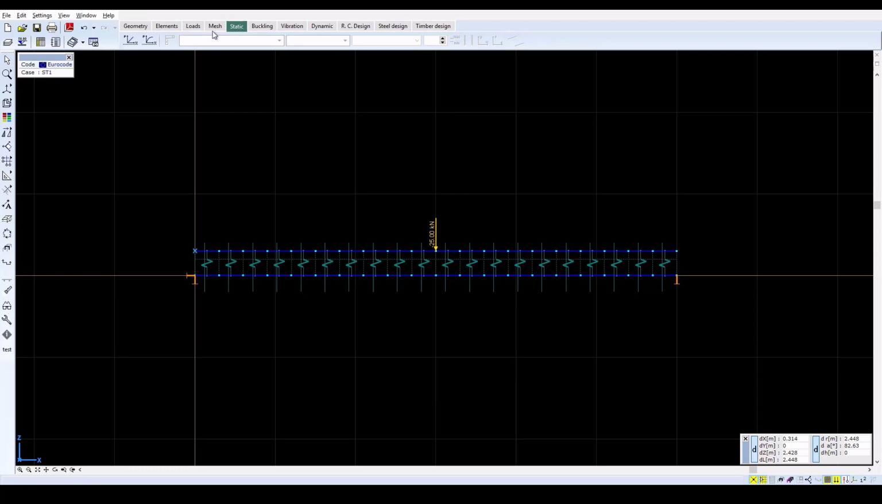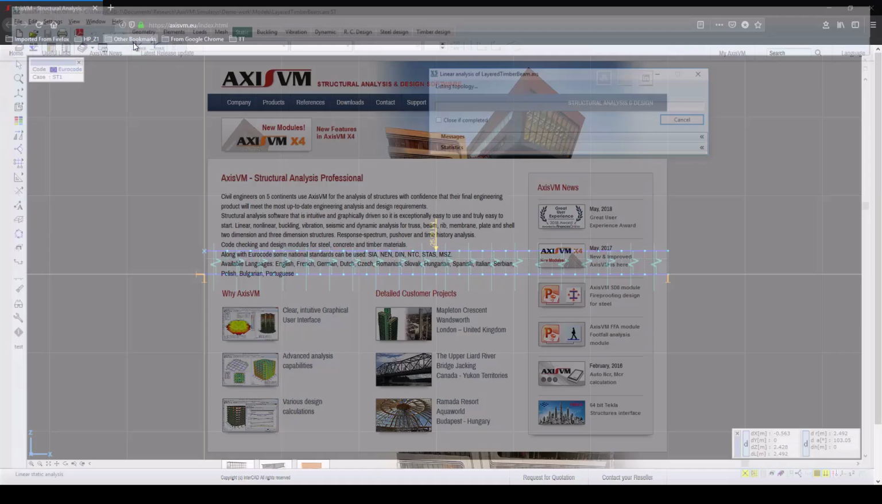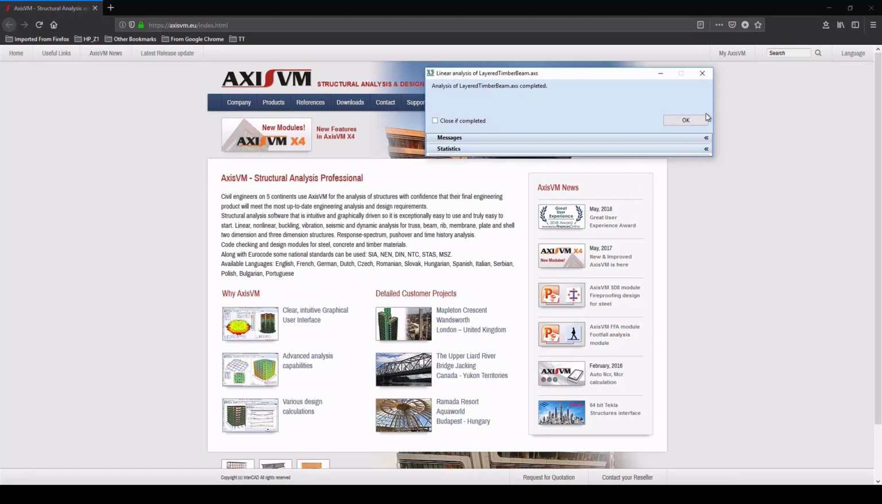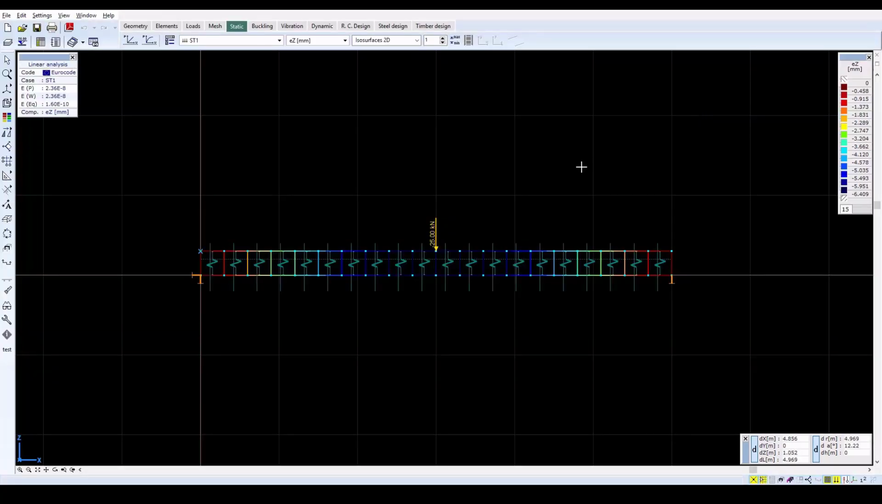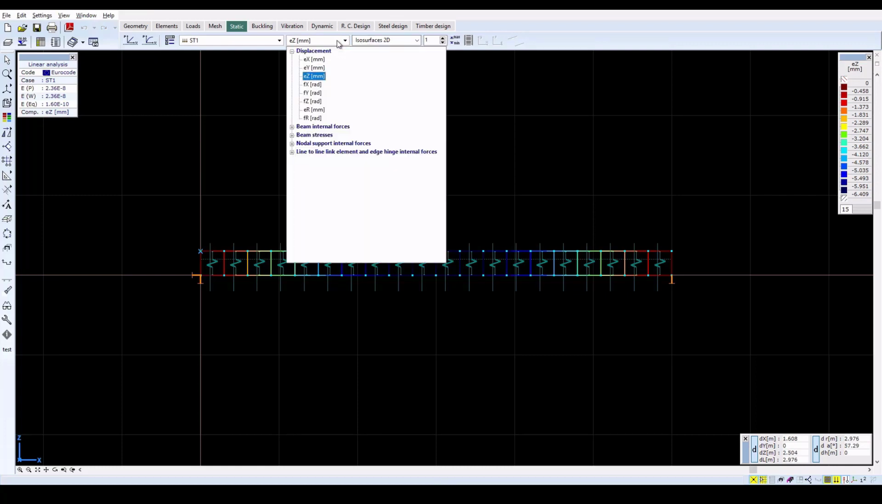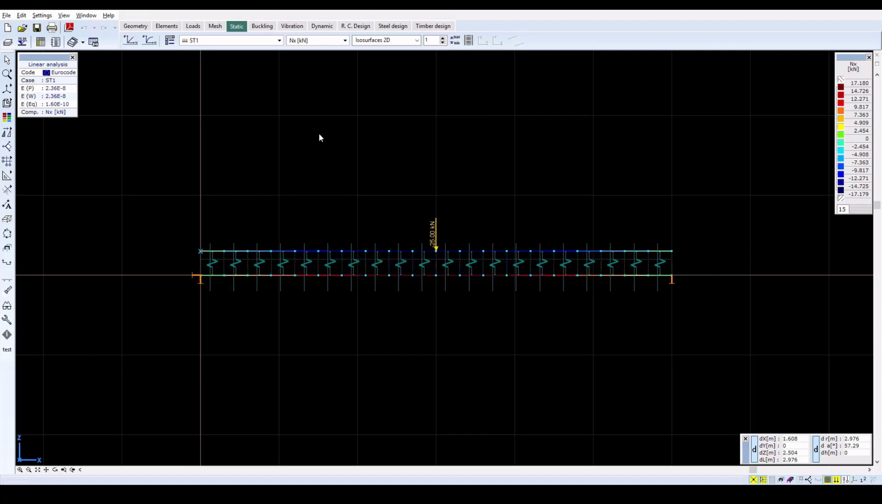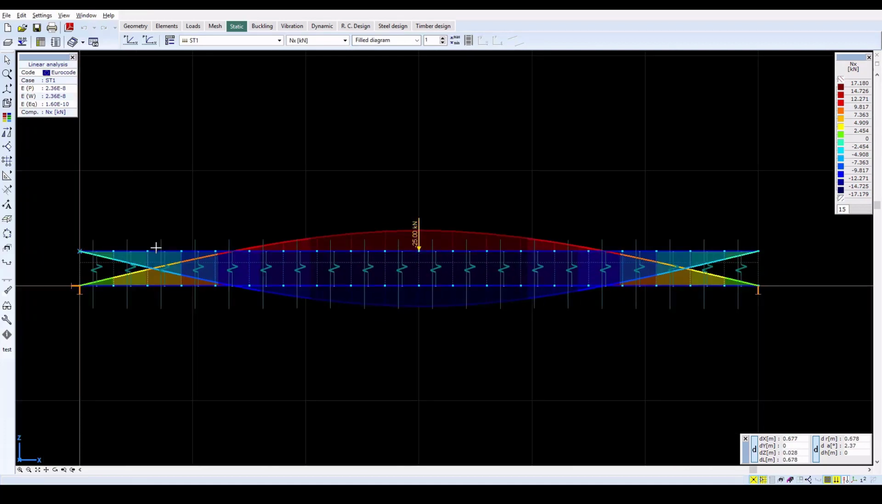Then a linear static analysis is performed and the deflected shape of the beam will be displayed first. Due to the composite action, axial forces develop in both layers, compression on the top and tension on the bottom, along with a bending moment and associated shear force.